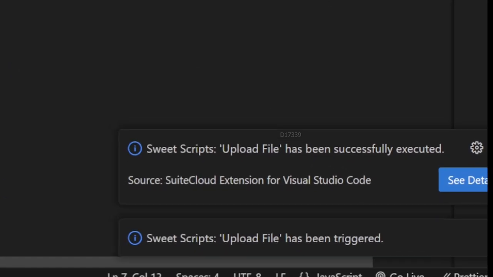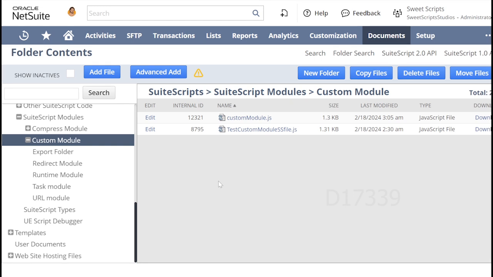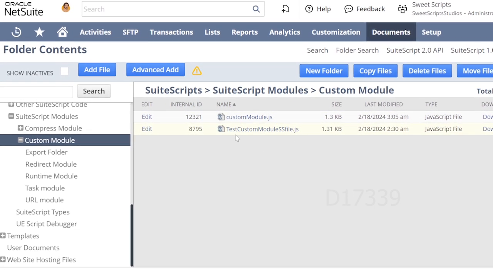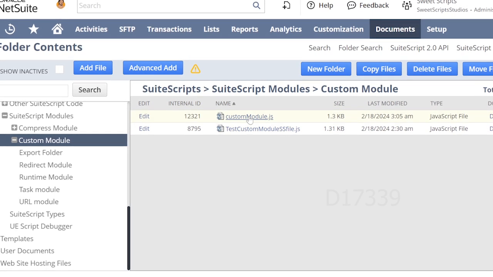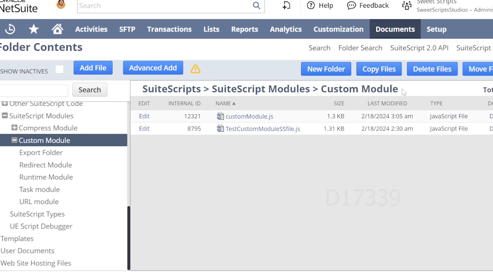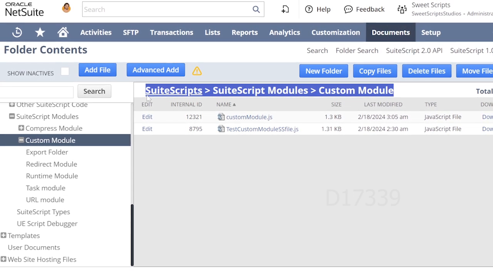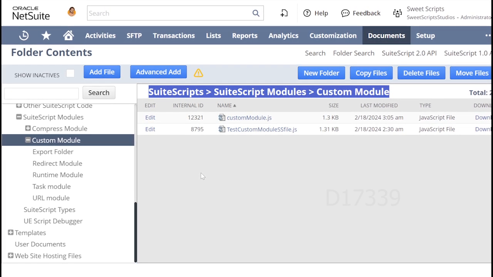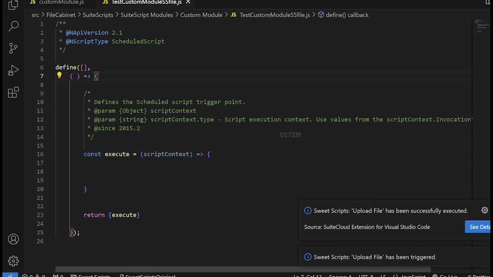So now let's go back to NetSuite since the file has been uploaded successfully. So this is the folder structure where I have uploaded all my files. I created a custom module and now I have uploaded my schedule script file. So this is where I have placed both my schedule script and my custom module, which is my library file. If you notice on top, there is a path, which is the directory structure starting from SuiteScripts and then SuiteScript modules and finally a custom module folder. Within that folder, I have this custom module file and my schedule script file. So I'm going to copy this structure and go back to my Visual Studio Code.